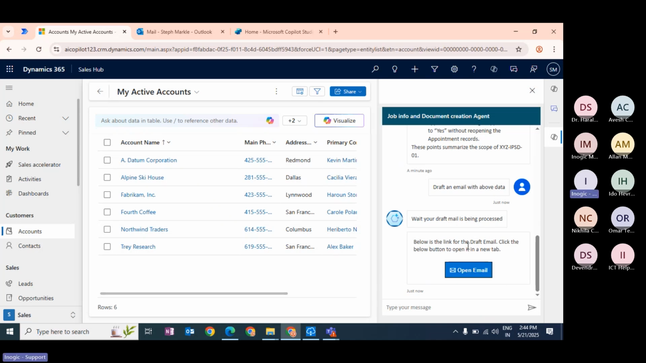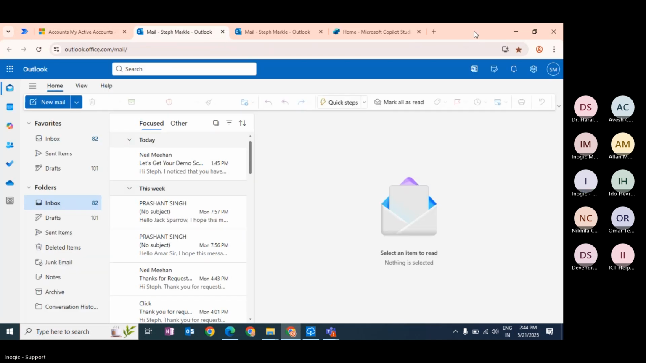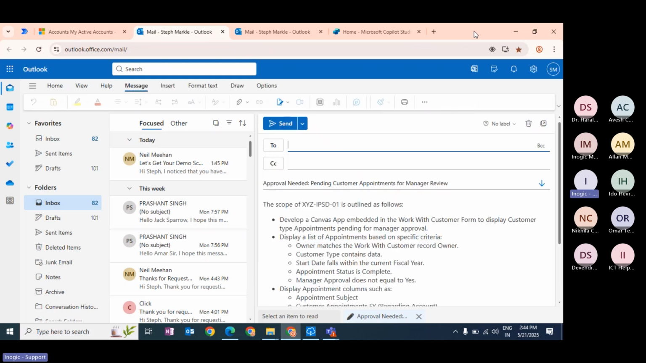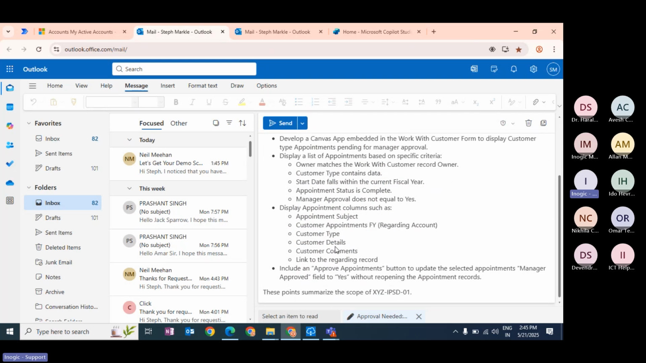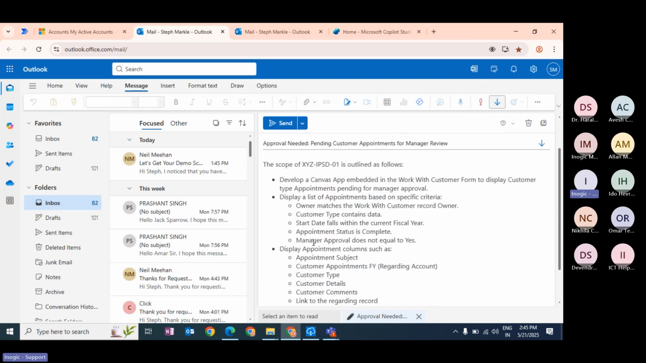It says below is a link for the draft email. Click the below button to open it in a new tab. So let us click the link. Our Outlook got opened. As you can see, the same content got pasted in the email body, as well as we can see the subject also got auto-populated.